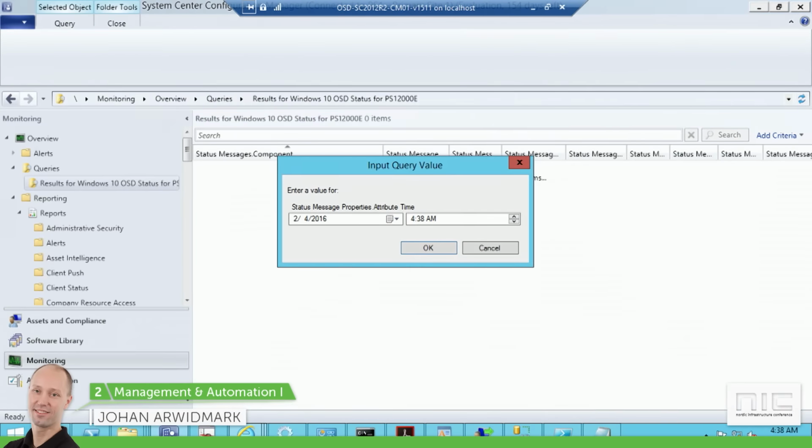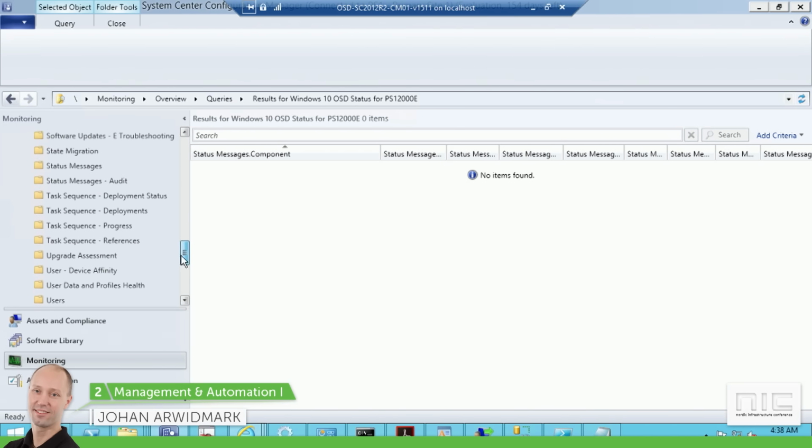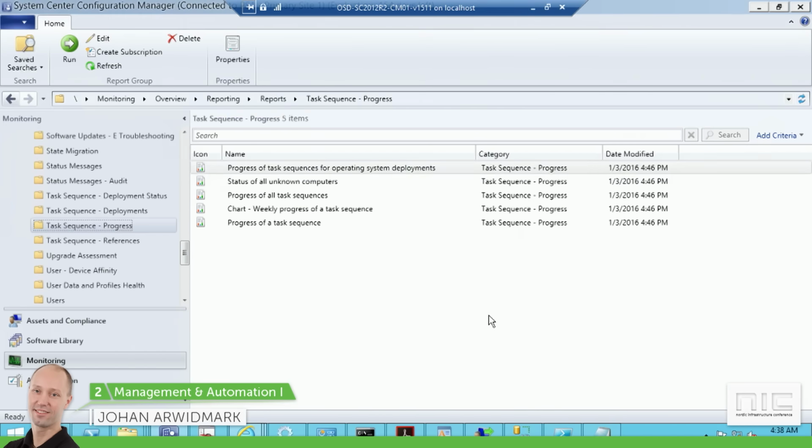I can go to the monitoring node, and I can go to reports, find progress reports, and of course, select to run a report to get the progress of a single sequence that I obviously select in the report. That's one way of doing it.